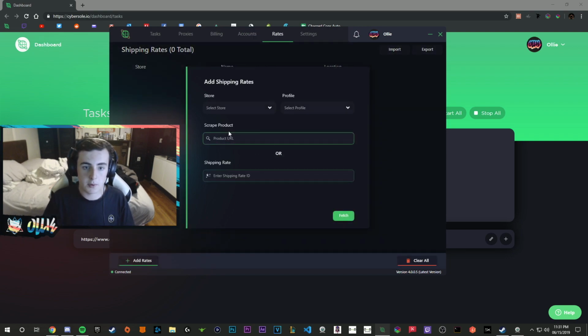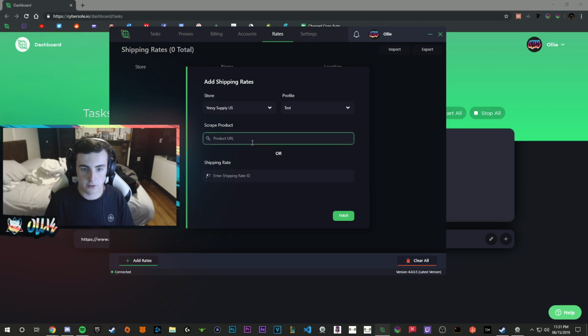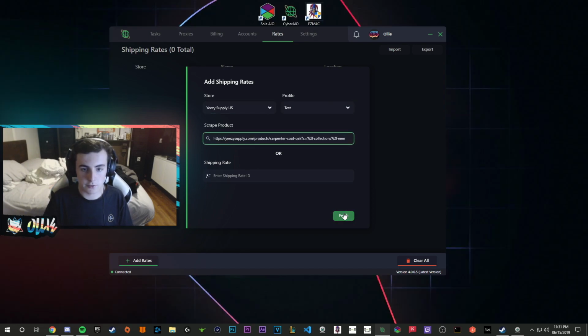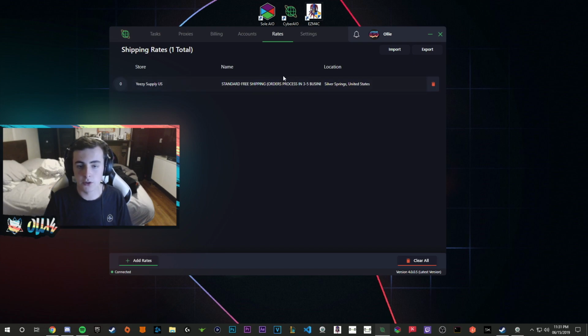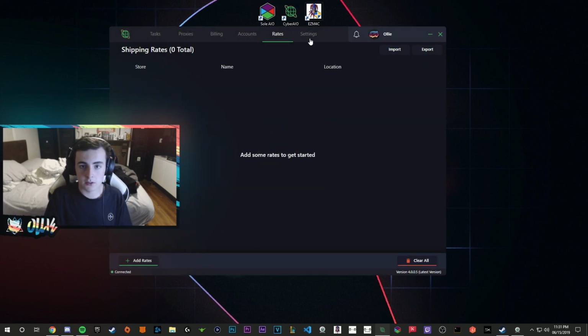Same thing kind of for shipping rates. If I was to go onto a website that doesn't require that, Yeezy Supply US, and use test product URL, to show you guys to scrape this product and fetch the shipping rate. Here we go. So this is the shipping rate now for Yeezy Supply that would use for this billing profile. This speeds up the tasks when it's running on a website. Again, you can import and export those, which is really useful for the future. I'm just going to clear that obviously because it's false.